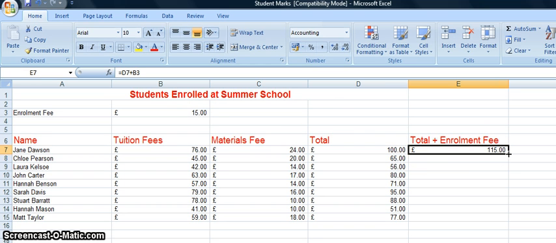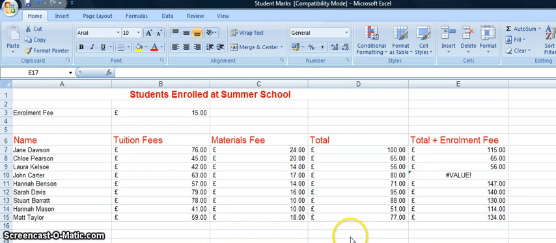If we click back on that and try to copy the formula to the other students, drag it down, we now have a problem. Because Excel automatically adjusts the cell references, we find that the enrolment fee in B3 is not being added to the total. Excel is changing the cell references to B4, B5, and so on.